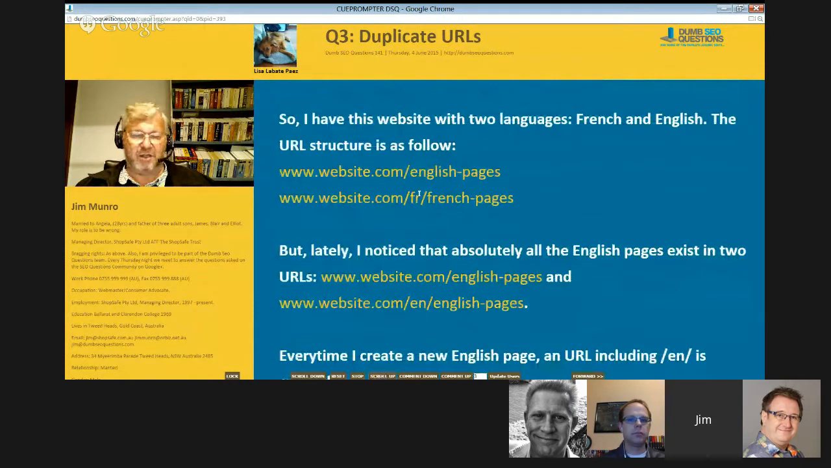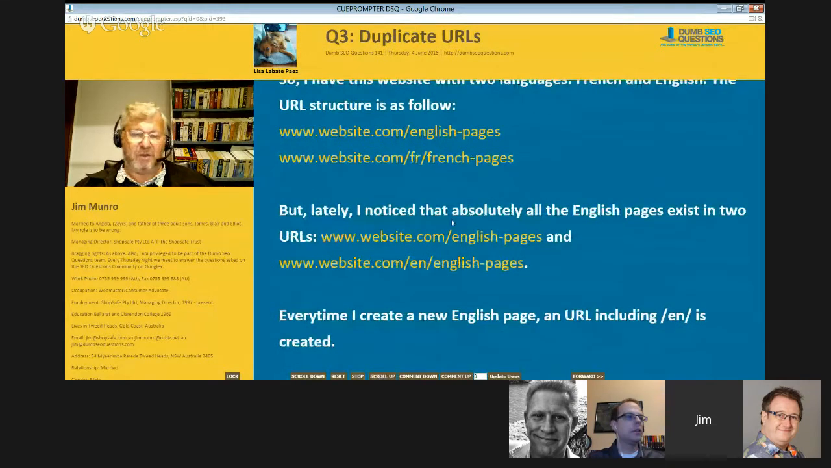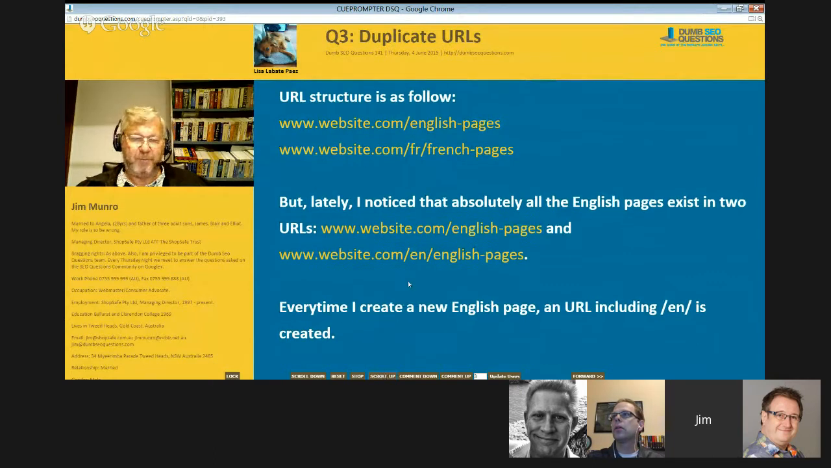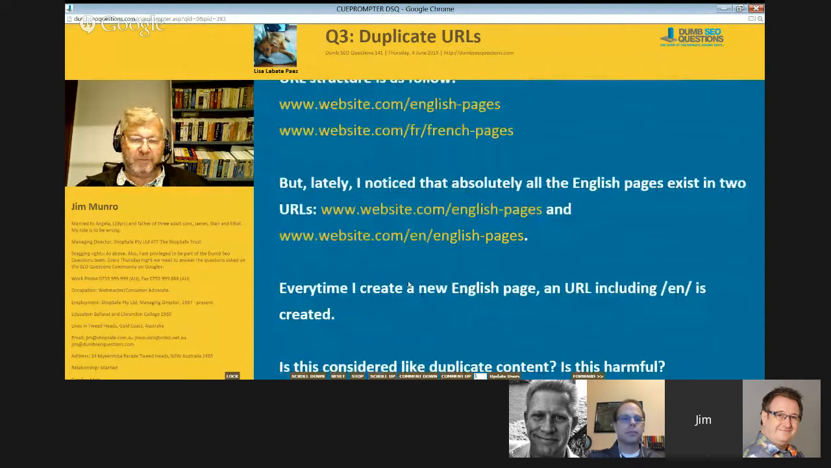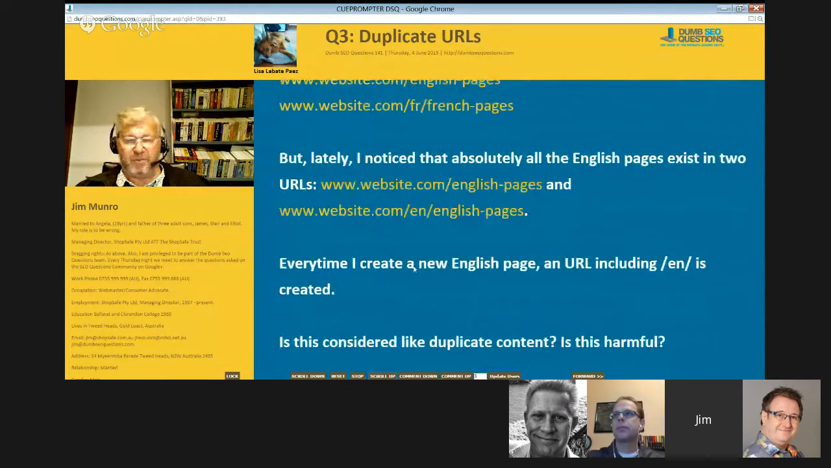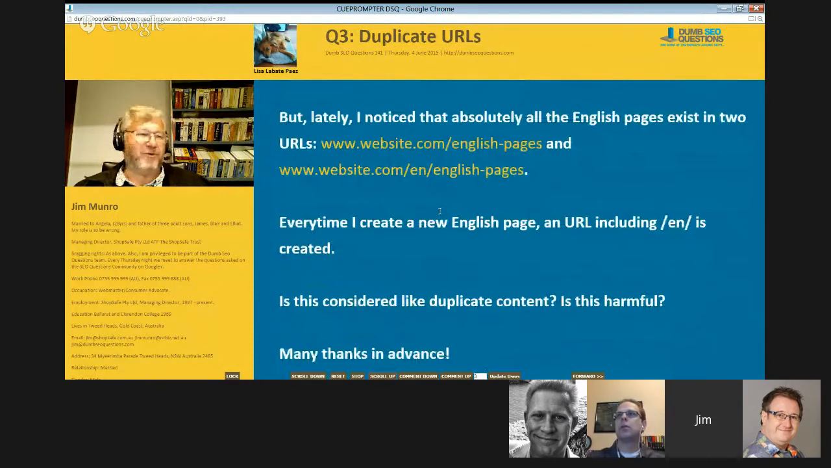But lately I noticed that all of the English pages exist in two URLs, www.website.com/English-pages and www.website.com/en/English-pages. Every time I create a new English page, a URL including /en is created. Is this considered to be duplicate content, and if so, is this harmful? Many thanks in advance."